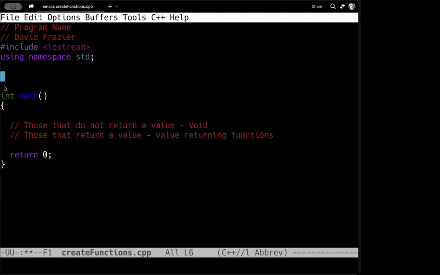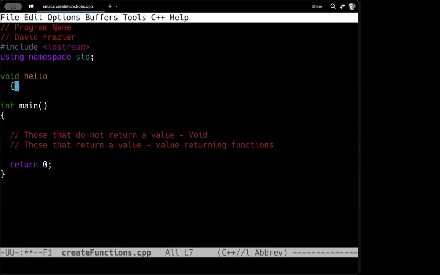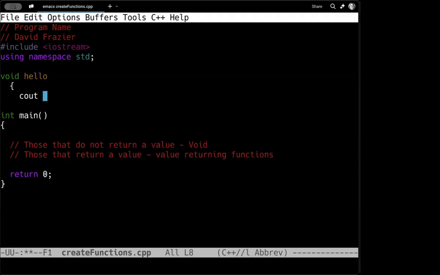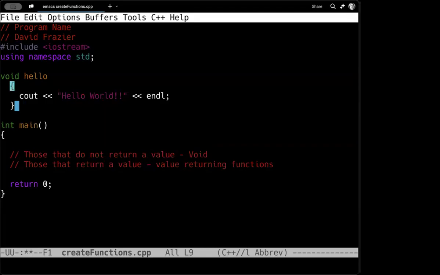Okay, so if we're going to create a void function, the first thing we type in is a return type. So again, with int main, that's why we have this return zero there. Zero means that things are okay. So a void function means there's no return type. Let's say I'm going to call this one hello. That's the name of my function. And all it's going to do is print out hello world. Not a super valuable function, but it does something for us.